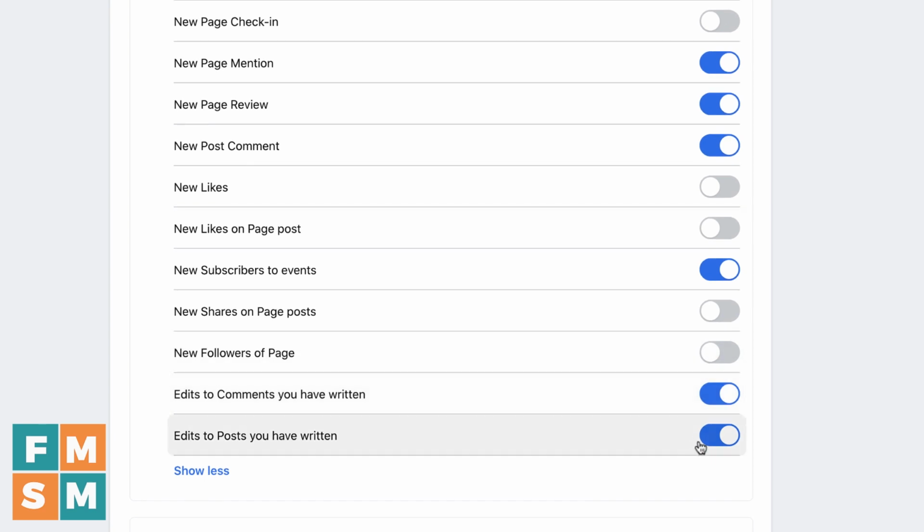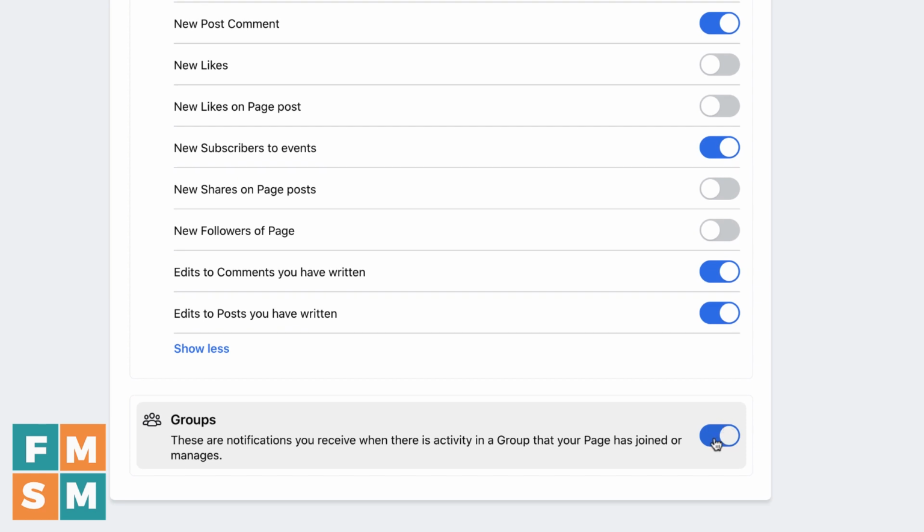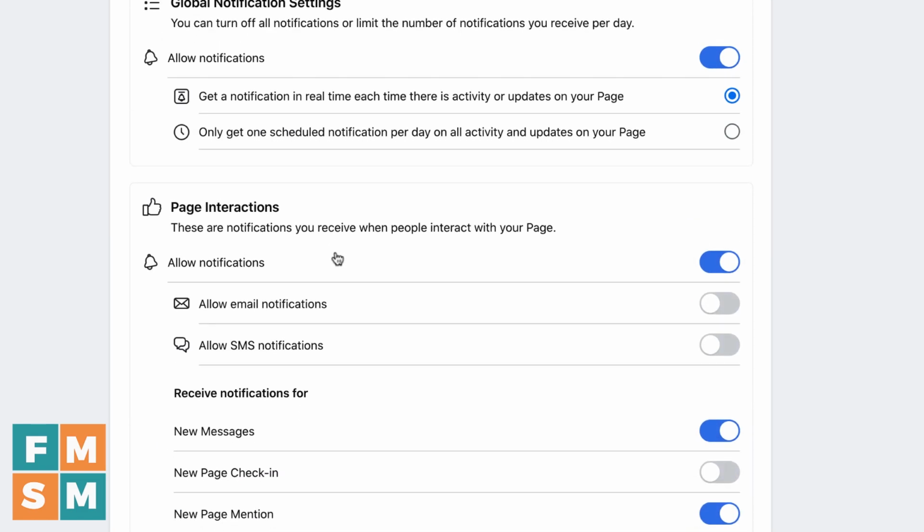These last two are important if you have multiple people managing the page. So let's say that you have a community manager or a VA or somebody that helps you out. These are good to have on just so you know if you wrote something and then someone else came in and edited it, it's really nice to be aware of. And then these last ones, if your page is in a group, then you can get notifications about activity in that group that your page is in. So again, turn off the new likes, the new followers, because those aren't things you can do anything with. In the beginning, it's kind of fun. You're like, oh, I got another follower. But eventually, you're going to be focusing and moving on to other things.